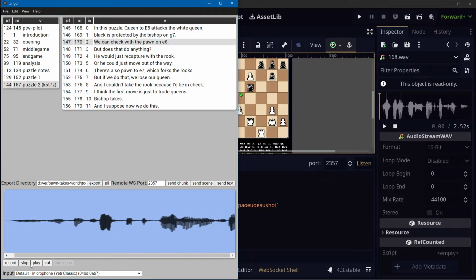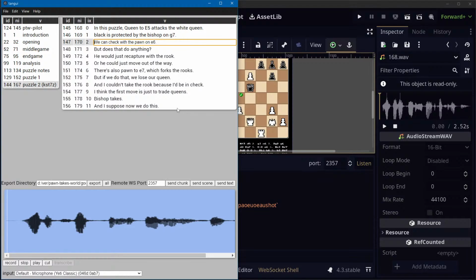We can check with the pawn on e6. Or how about we have a check? We have a check from the pawn on e6. And because I'm going to send this to a large language model, or to an AI, to transcribe and get the timings on each word, I want the text to be: we have a check from the pawn on e6.